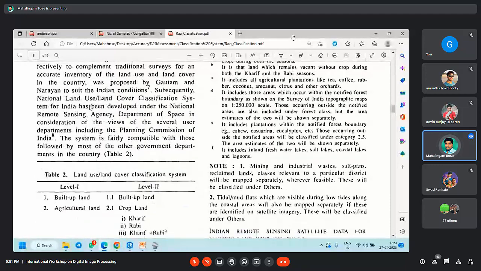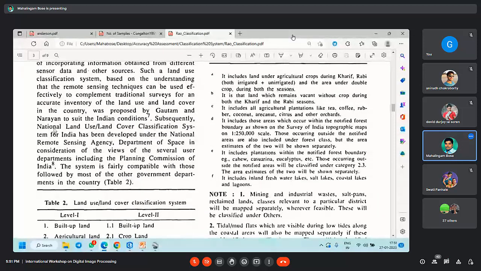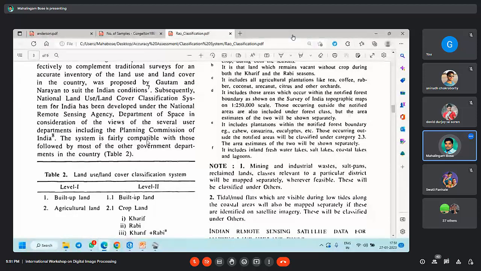See here they have mentioned it. The National Land Use Land Cover Classification System for India has been developed under the National Remote Sensing Agency, Department of Space, in consideration of the views of the several user departments, including the Planning Commission of India. The system is fairly compatible with those followed by most of other government departments in the country, right?